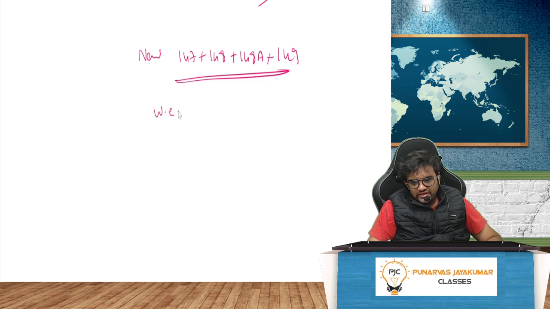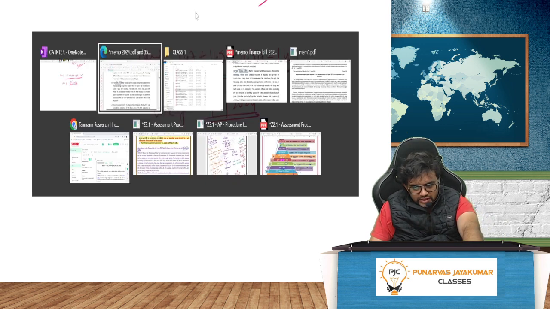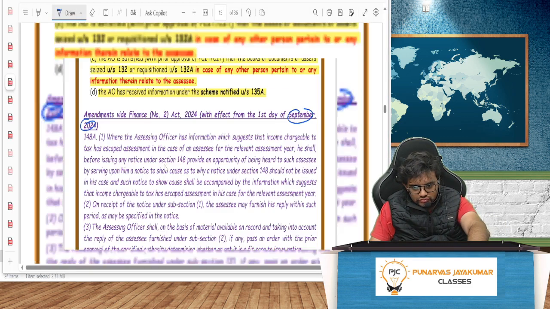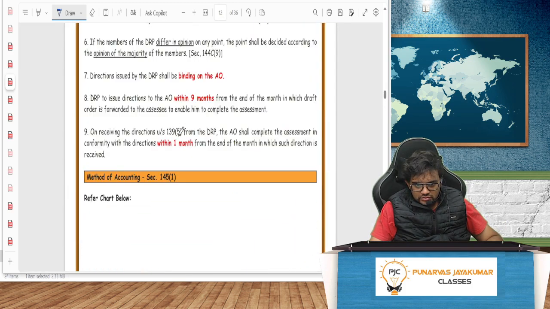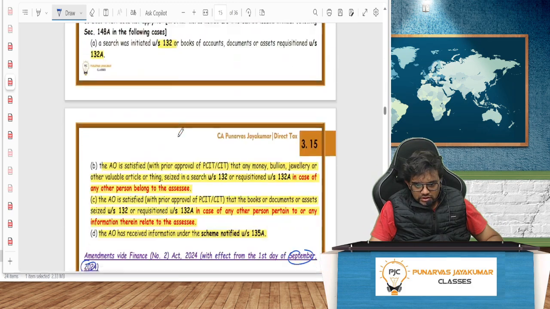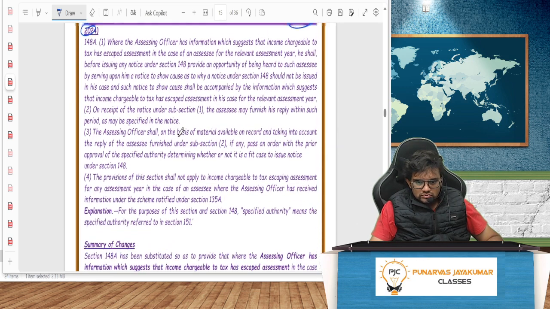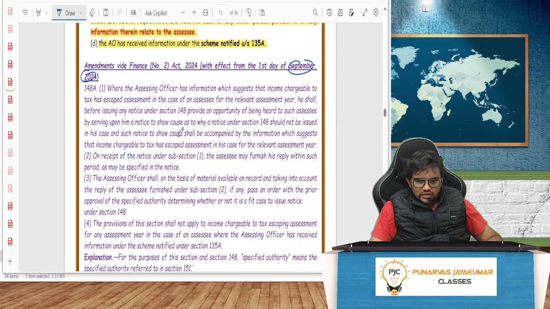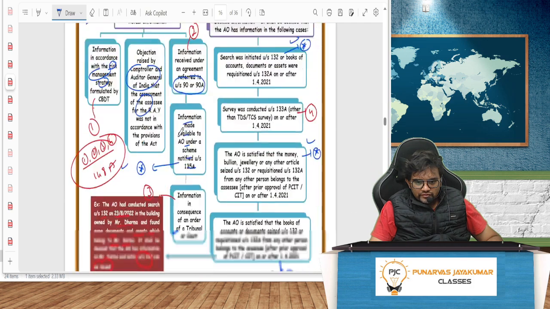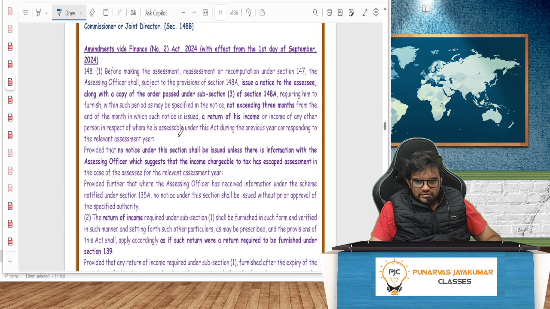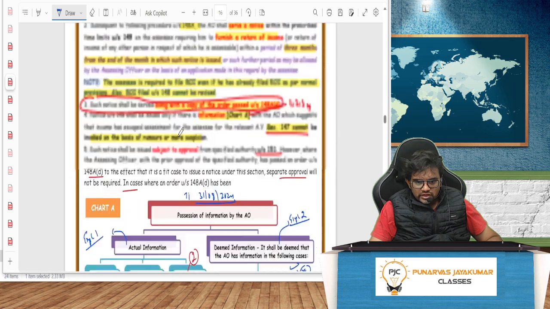All this is coming with effect from 1/9/2024. Where is it in our material? You have to go to page 3.14. See here. I've given the bare act. And 148, all that is there. You see 3.17, everything I've given. First, what we'll read, 148A we'll read.